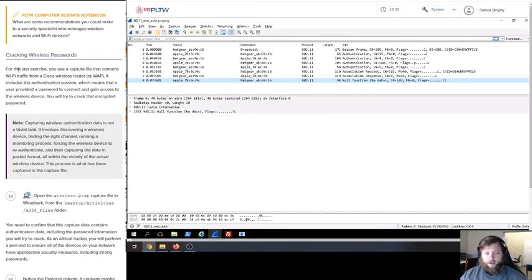For the last exercise, you will use a capture file that contains Wi-Fi traffic from a Cisco wireless router. It includes the authentication session, which means the user-provided password to connect. You will try to crack the encrypted password. Oh, sweet. Note, capturing wireless authentication data is not trivial and involves discovering a wireless device, finding the right channel, running a monitoring process, forcing the wireless device to re-authenticate, then capturing the data in packet format, all really close to the actual device.